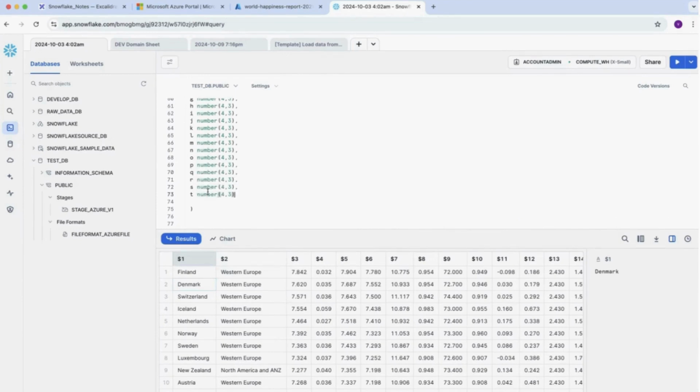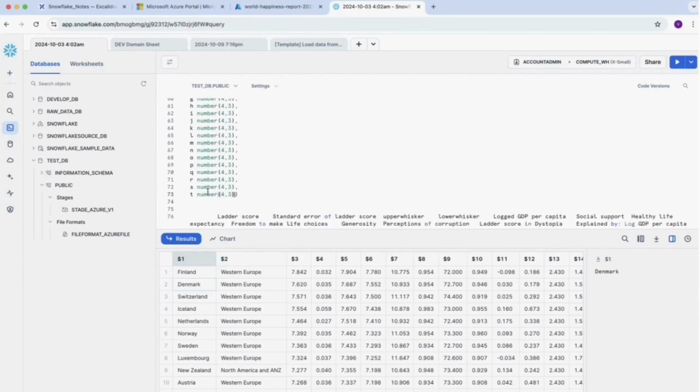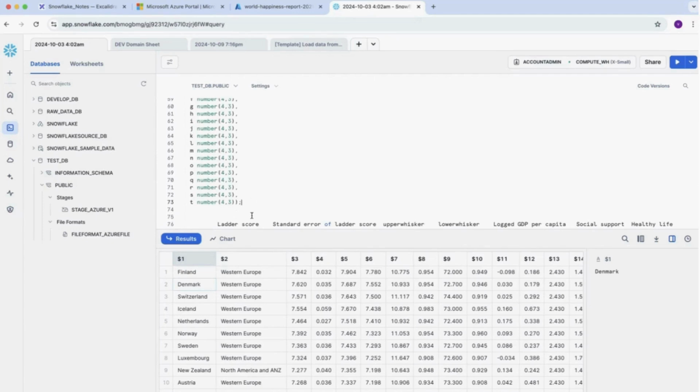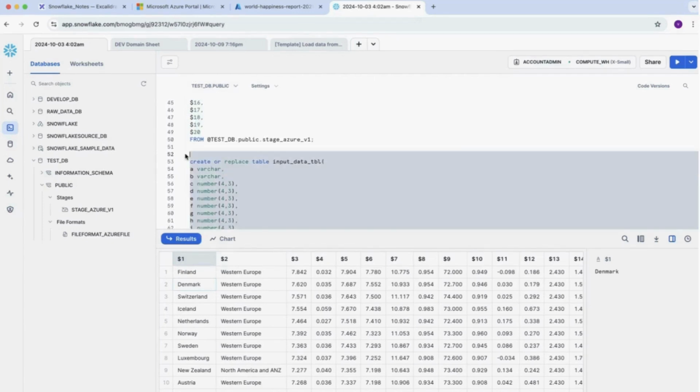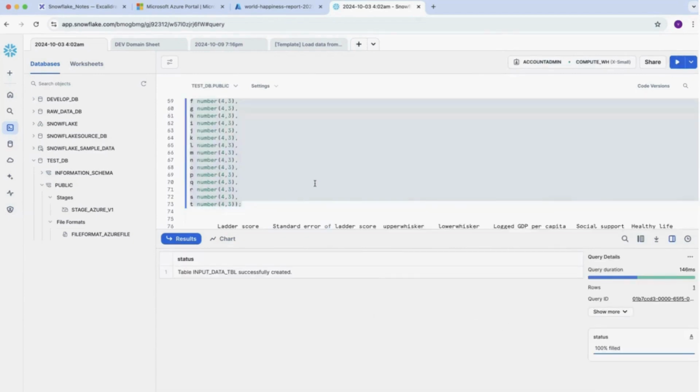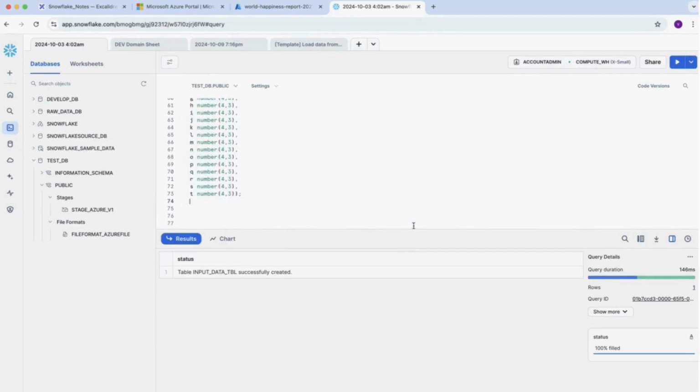Okay, so creating this table with this format, and I can just load. Okay, that's fine. I'm going to create a table. Okay, table created. Don't require this anyway. So now where is our data?